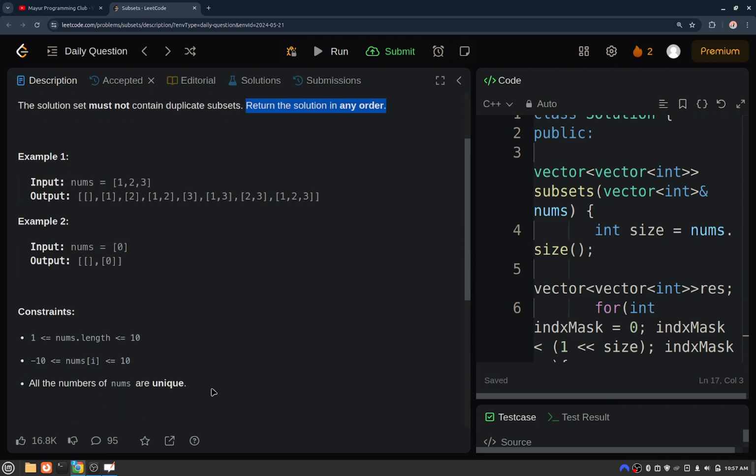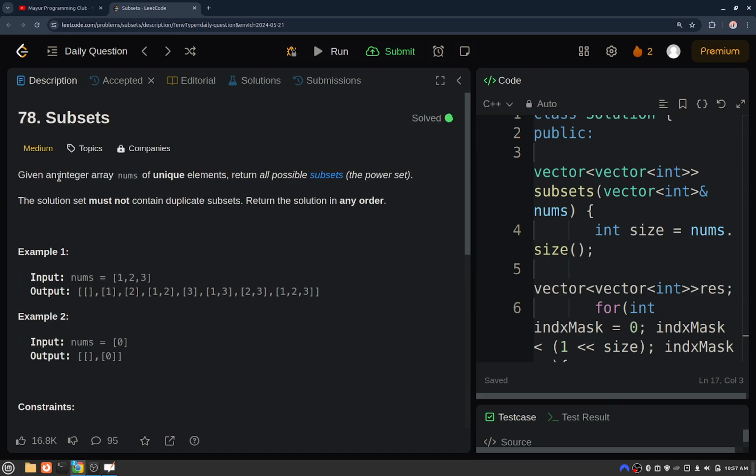As far as the constraints are concerned, the length of the nums array that will be given to you is of order 10, and each element will range from -10 to 10. And all the numbers of the nums array will be unique, as previously mentioned in the statement also.